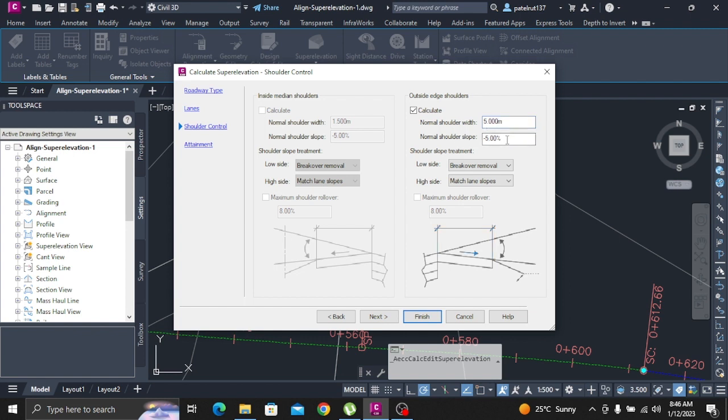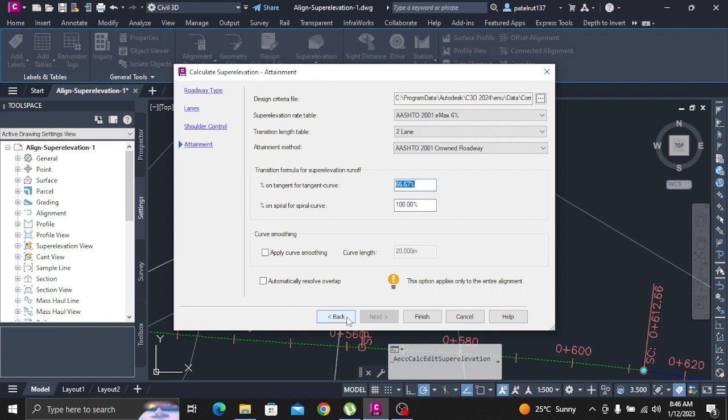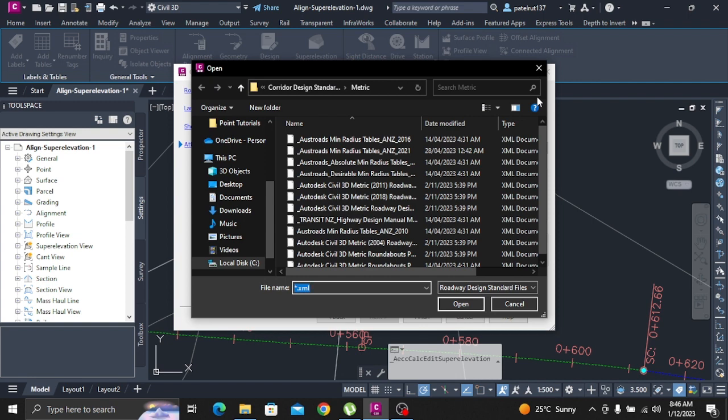Specify the following parameters. Design criteria file, Autodesk Civil 3D Metric Roadway Design Standards.xml, which is located in the Data folder in Corridor Design Standards/Metric Superelevation Rate Table, AASHTO 2001 Emax 6%. Transition Length Table, 2-lane. Attainment Method, AASHTO 2001 Crowned Roadway.